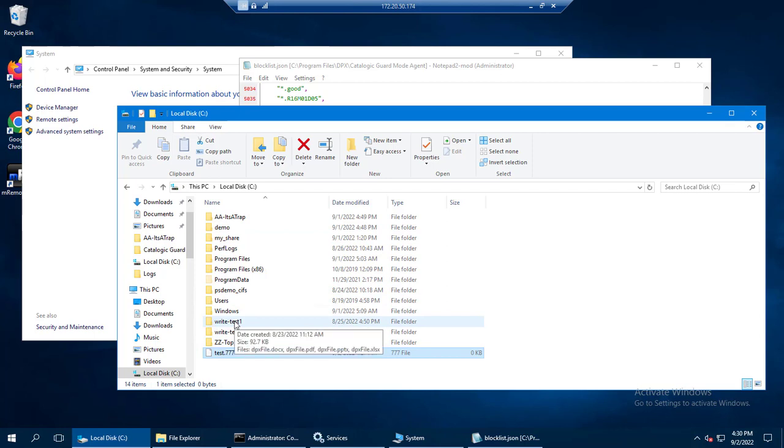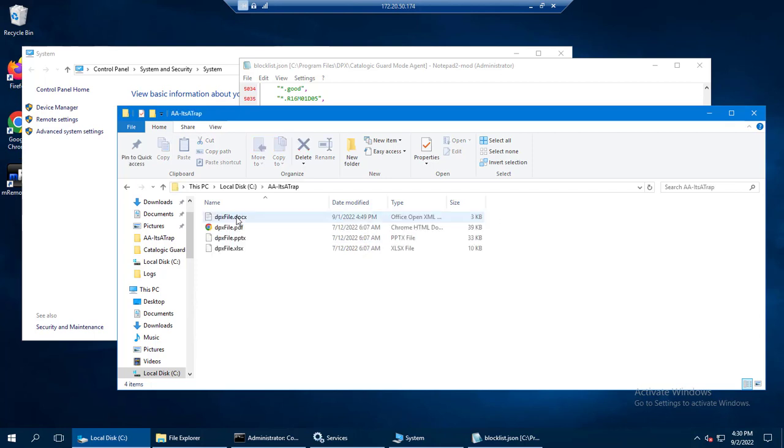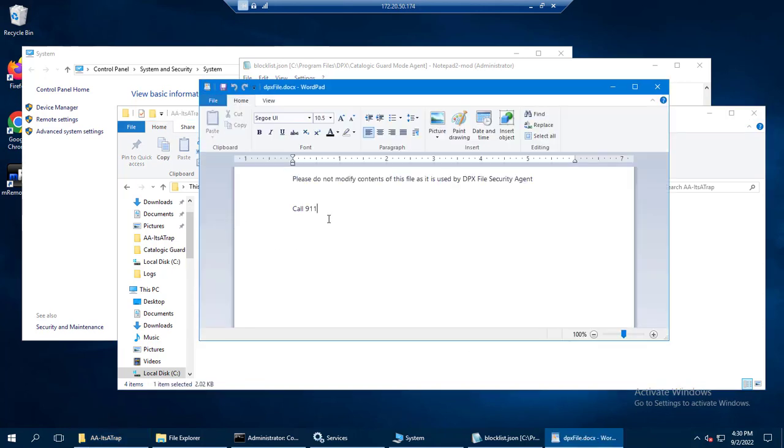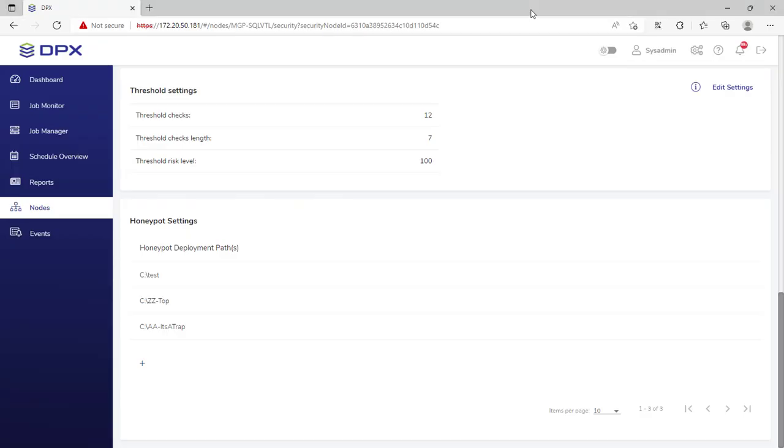And here I can see the list of files that were planted. So if I modify one of these files here, say a Word document, and I save this, I should see this exception pop up in my DPX event console. So let me jump back to the DPX event console here.